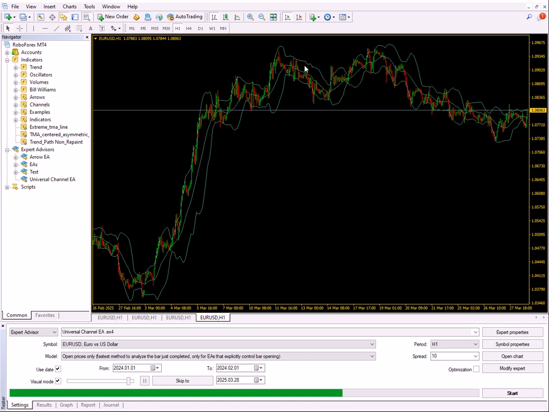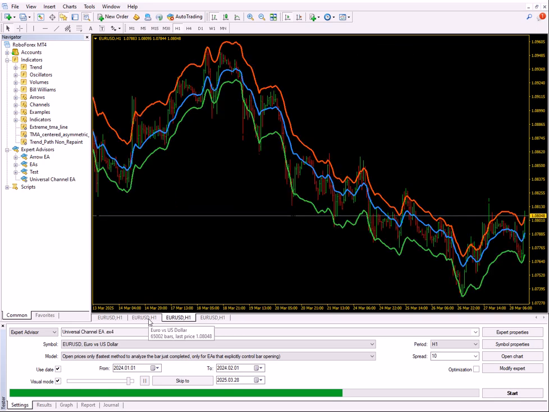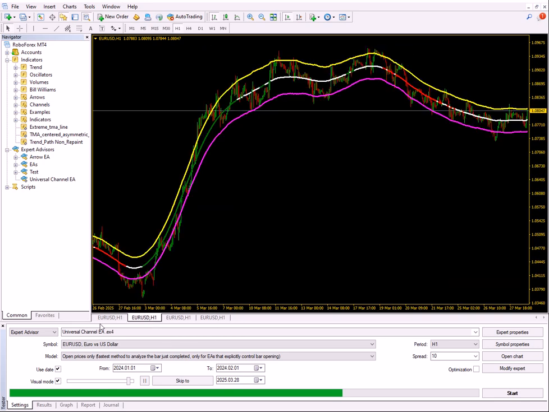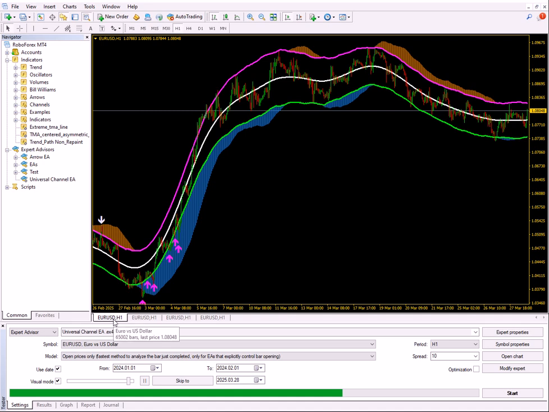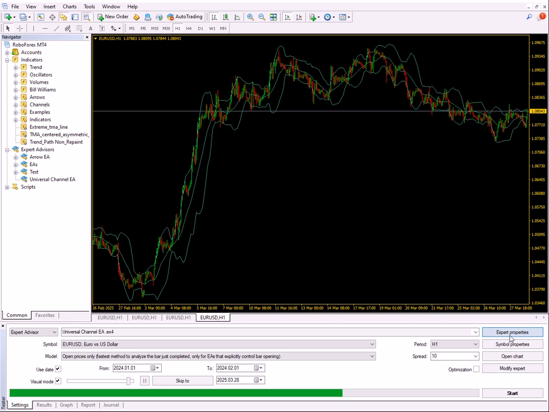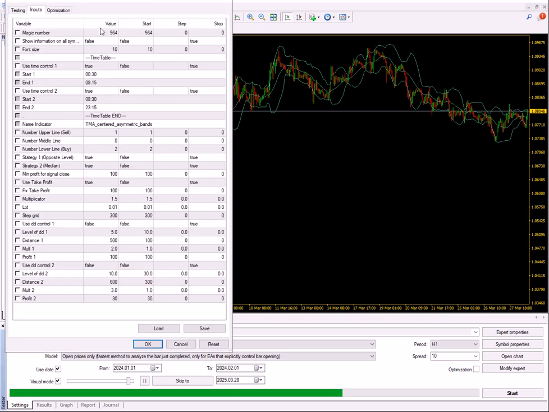In addition to this indicator, in this presentation we will be using 3 other channel indicators that have the buffers we need. Please note that the indicator name must be exactly as it is saved in the terminal, and the buffer numbers must also be correctly specified, otherwise the expert advisor will not function correctly.